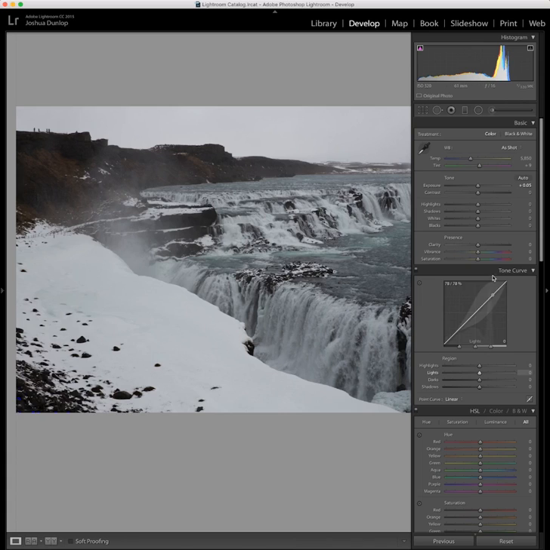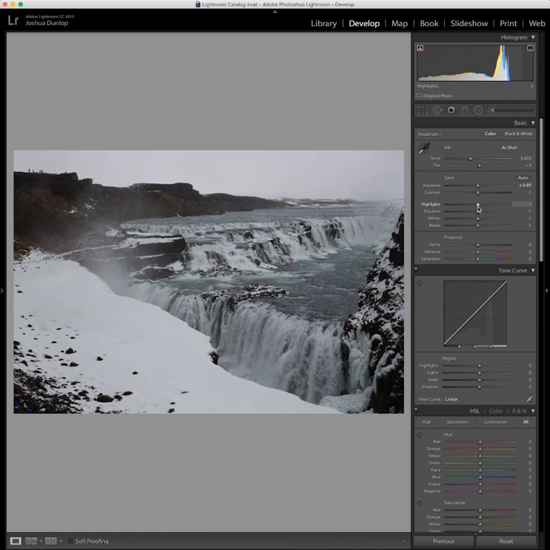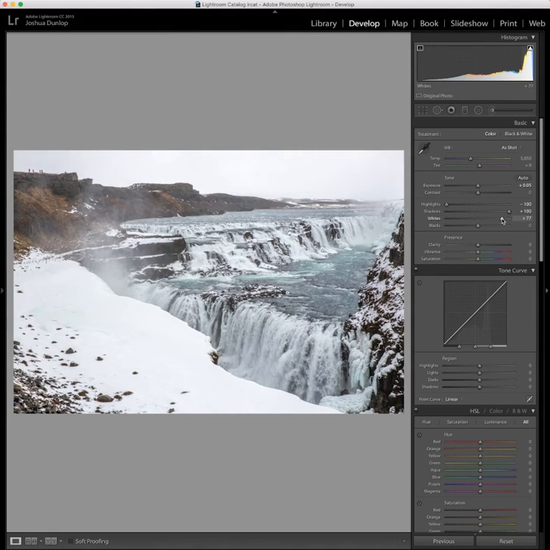The next thing I do is I go and open up the exposure, bring the highlights all the way down, the shadows all the way up, and then the whites up until we start to see some reds, like so, and the blacks down until we start to see some blue, like so.